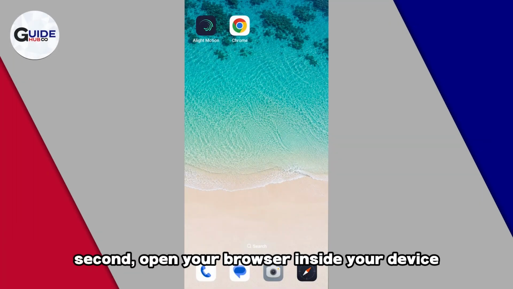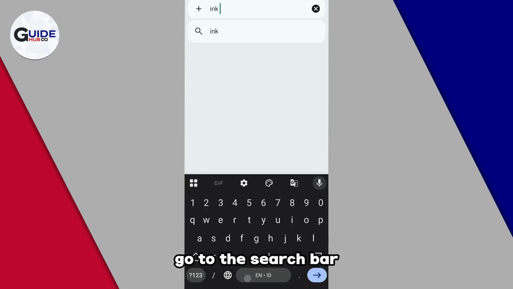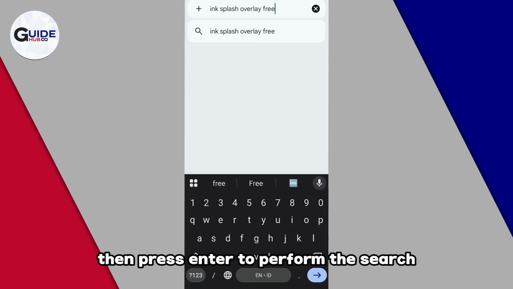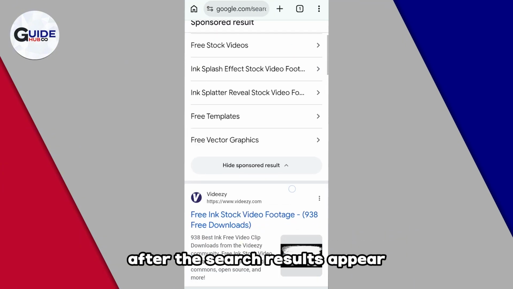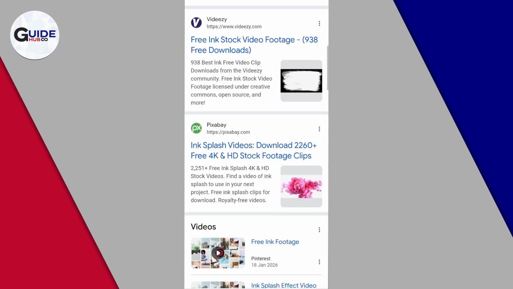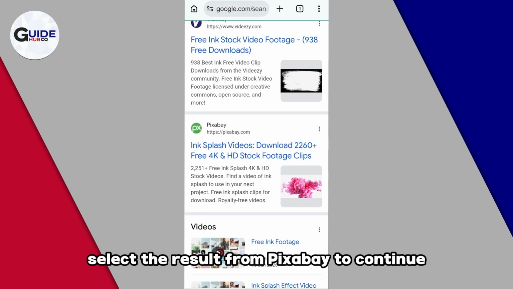Second, open your browser inside your device. Go to the search bar and search for Ink Splash Overlay Free, then press Enter to perform the search. After the search results appear, scroll down through the results and look for the appropriate source. Select the result from NEED to continue.